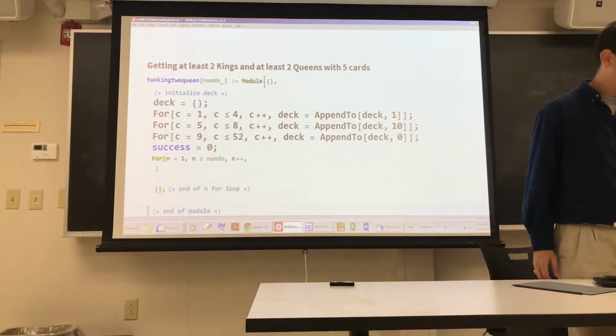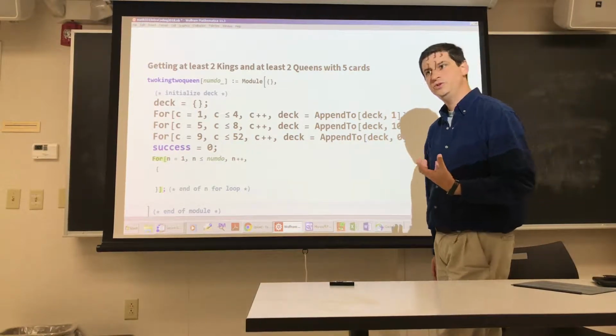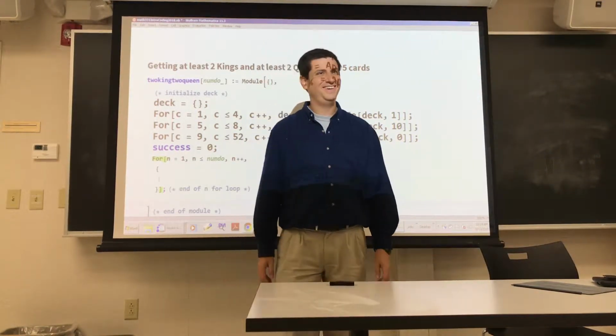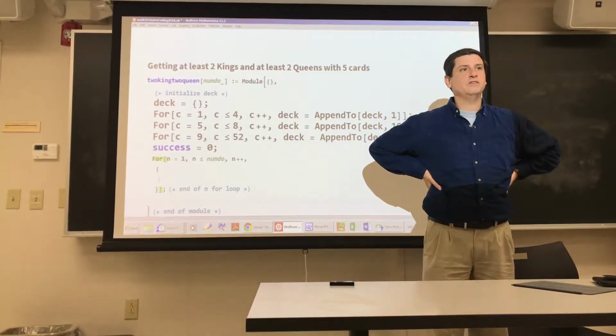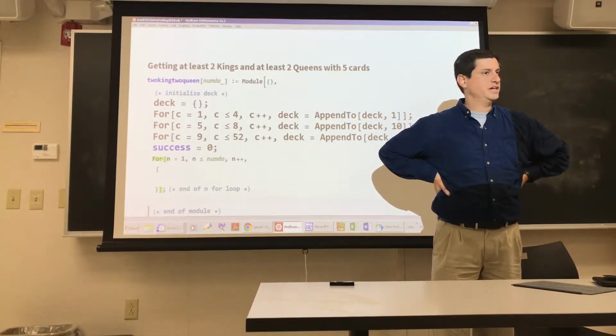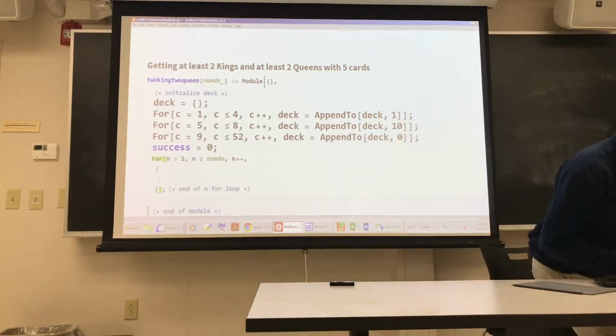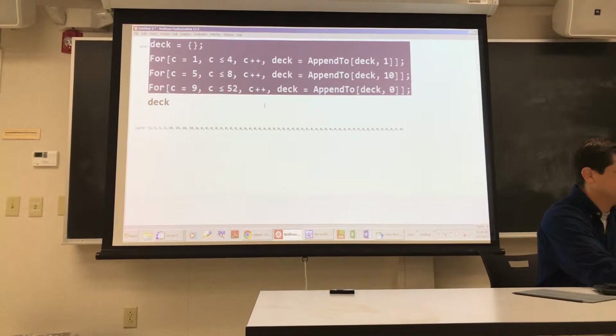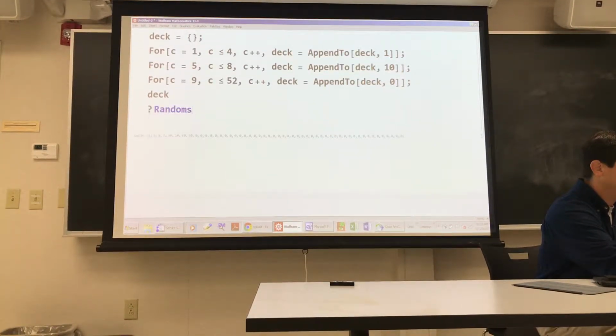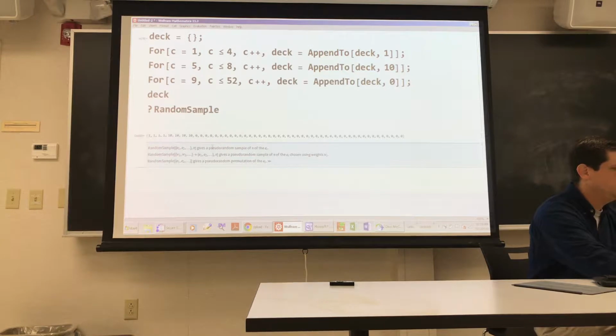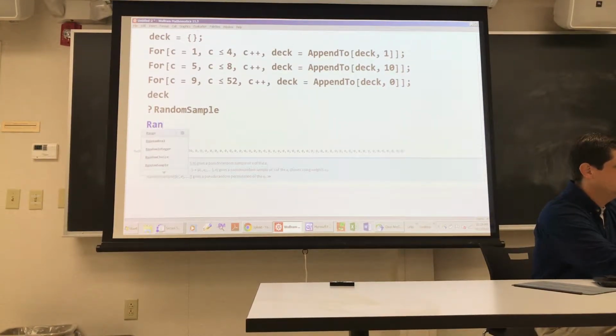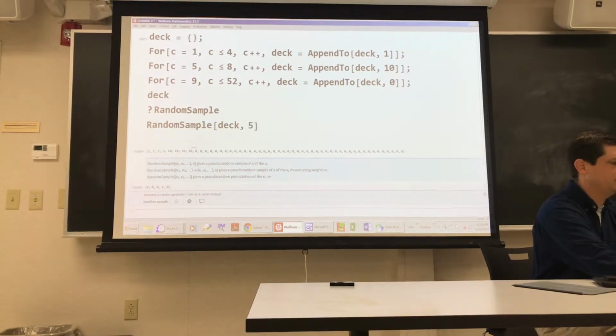So now we have to choose 5 cards. How do we choose 5 cards? Yes? Take the first 5. So one possibility is to take a random permutation and take the first 5. So that's one way to do it. Mathematica has a whole slew of commands for something like this. Random sample. Random sample gives a pseudo-random sample of n of the elements. So I think if I do random sample deck 5, this will just give me 5 cards chosen at random. And you can see the numbers coming down here.